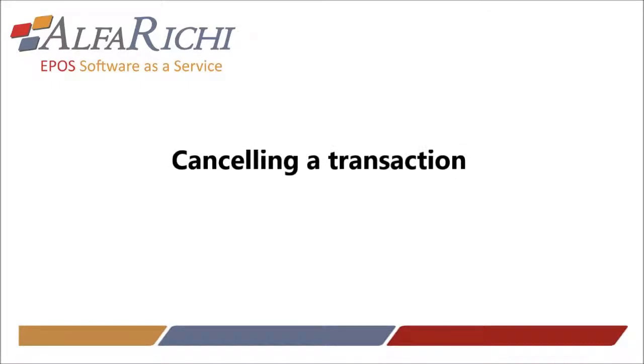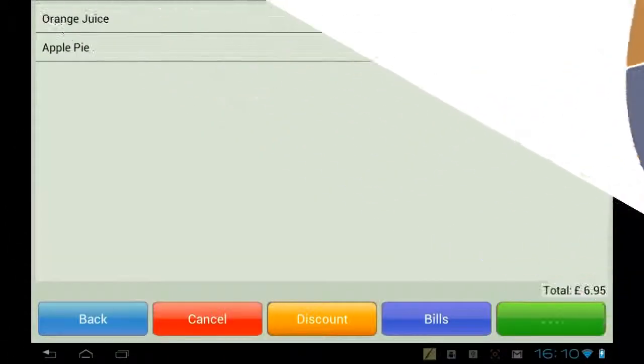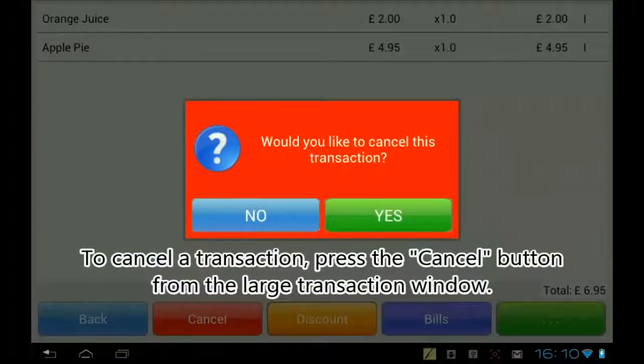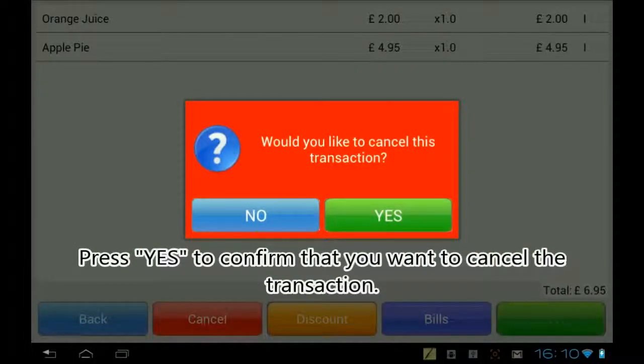Cancelling a transaction. To cancel a transaction, press the Cancel button from the large transaction window. Press Yes to confirm that you want to cancel the transaction.